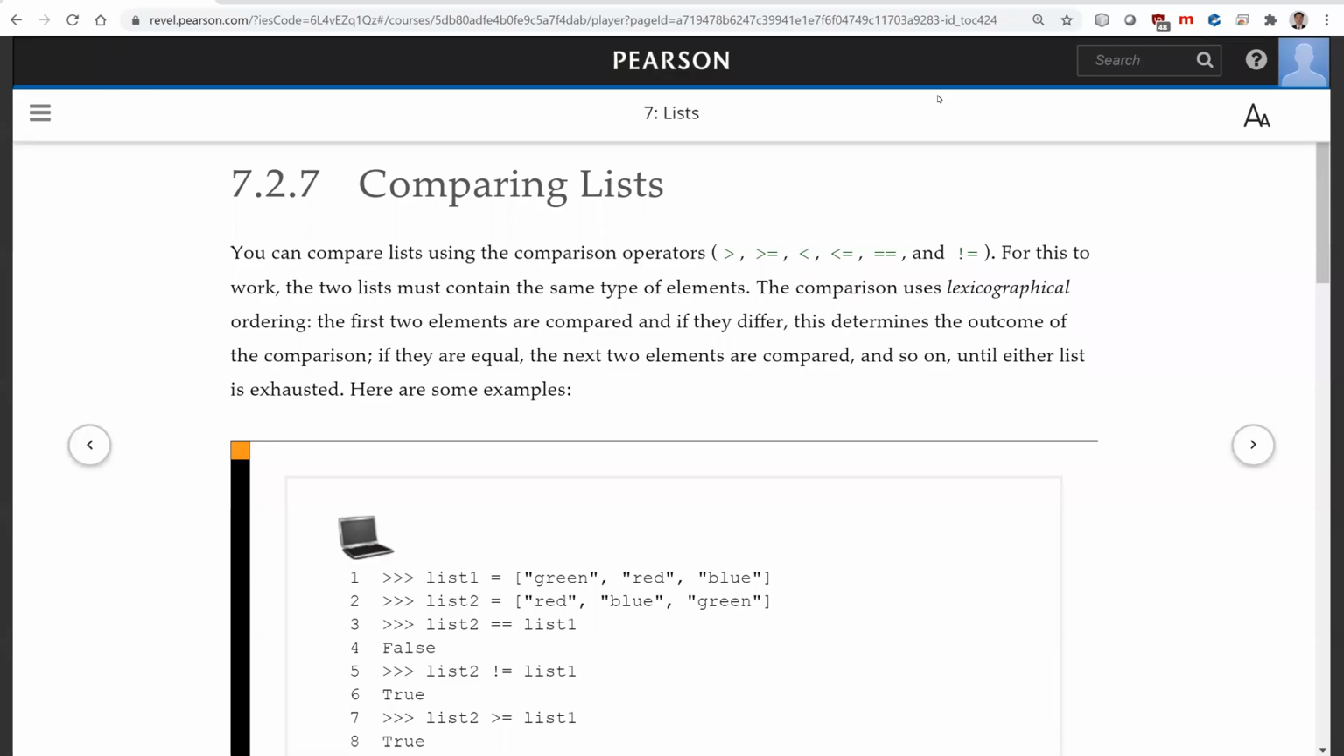Hello, in this video, we will continue to introduce features for lists. The comparison operators can be used to compare two lists: greater than or equal to, less than or equal to, and not equal to.